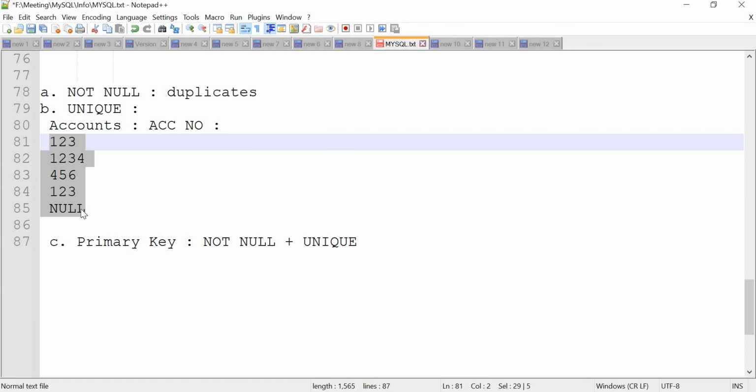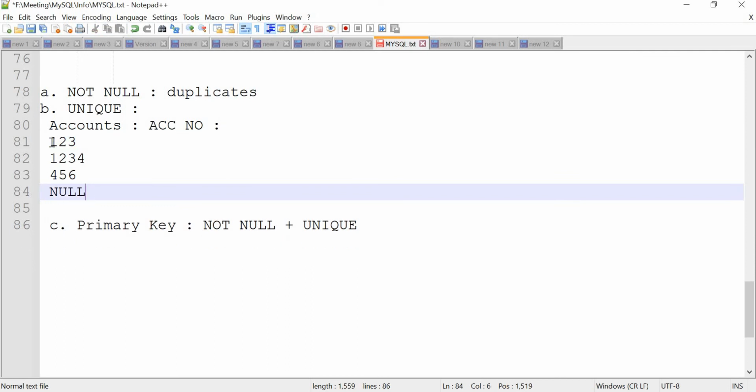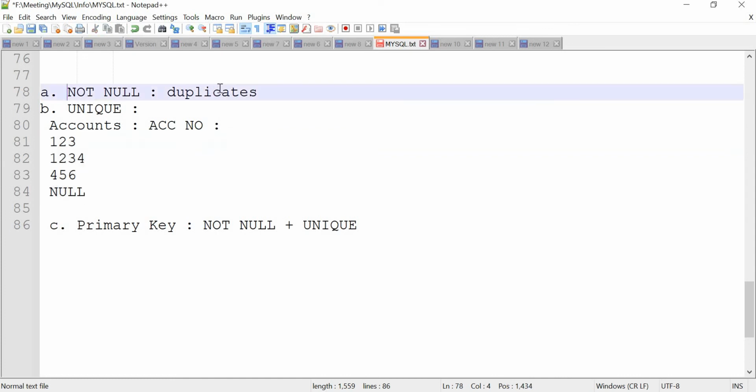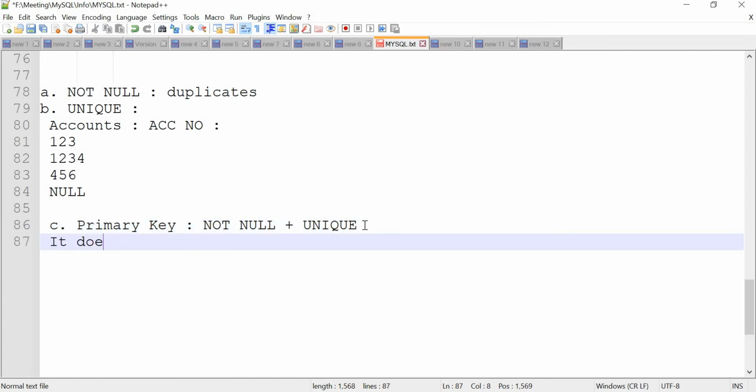The purpose of unique is to have a unique value for every row in the column. 123 repeated is not allowed, but null will be allowed one time; a second null won't be allowed. But with not null, it only looks for a value, whether it is a duplicate or not, it doesn't bother. Now when you come to the primary key, it is a combination of not null plus unique. It does not allow nulls, and it should be unique.